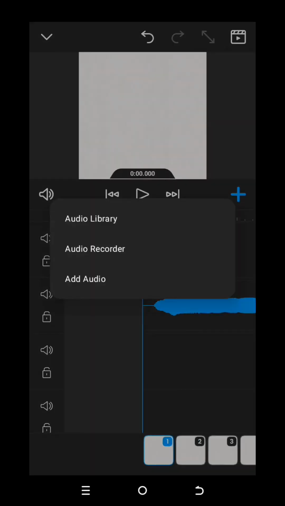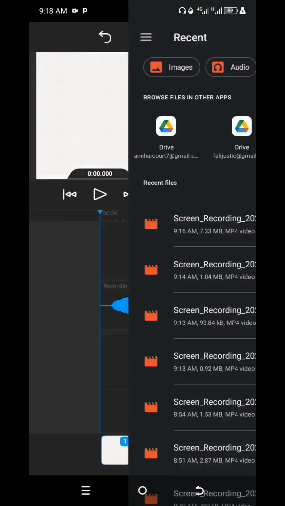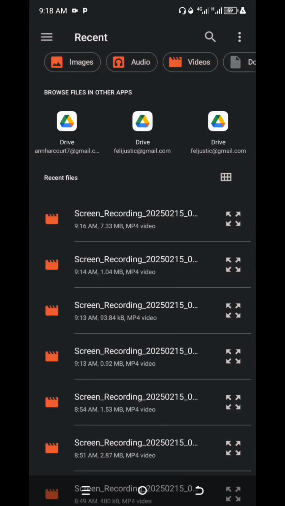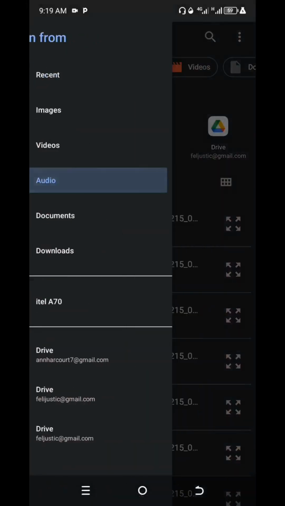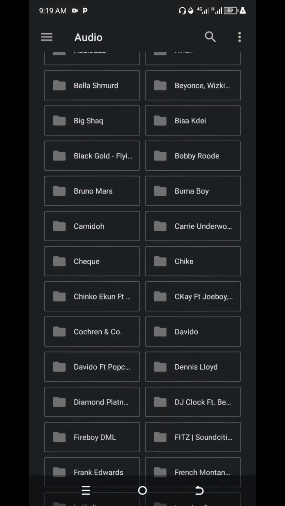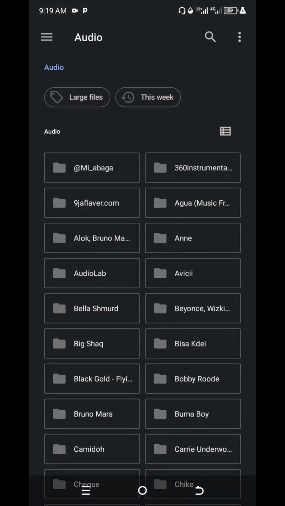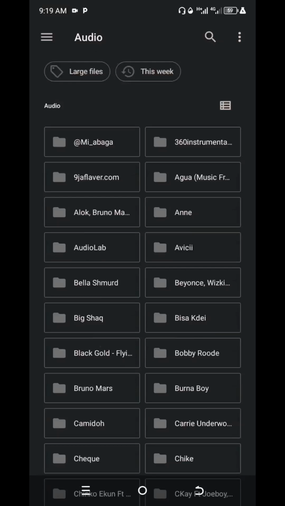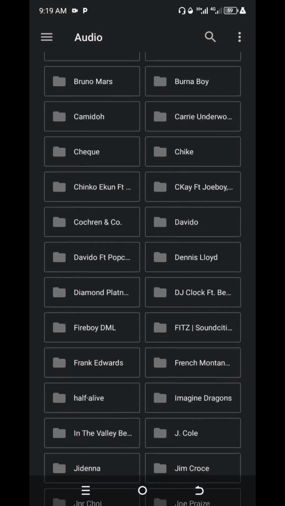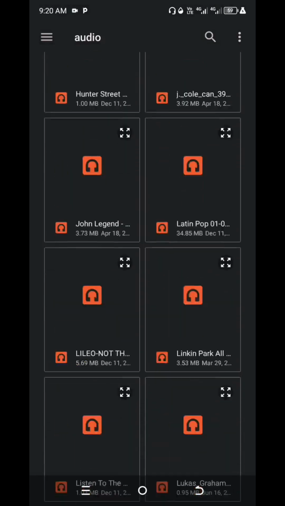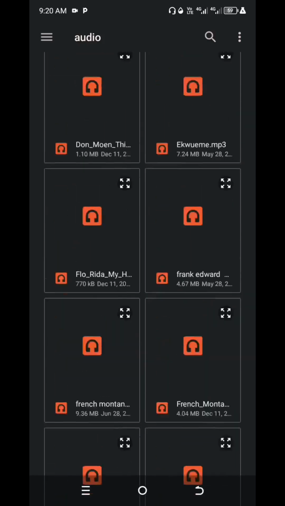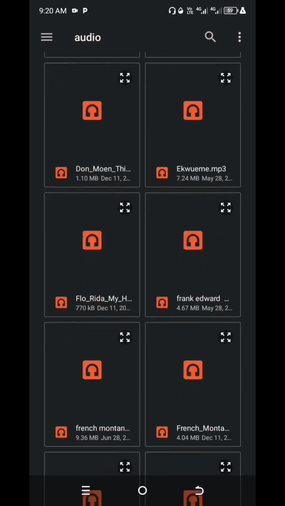And the third option to add audio to animation is to add audio from your file manager. So if you click on add audio, you'll be taken to your file manager where you can select the audio you want. So let's say if I go to my audio, and there are lots of audio for me to add. So you just need to select the particular audio you want. So let's say, okay, let's use this.